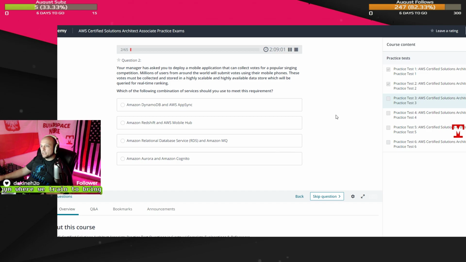Your manager has asked you to deploy a mobile application that can collect votes for a popular singing competition. Millions of users from around the world will submit votes using their mobile phones. These votes must be collected and stored in a highly scalable and highly available data store, which will be queried for real-time ranking. Which of the following combination of services should you use to meet the requirement? Submit votes? Collected and stored? Real-time ranking?